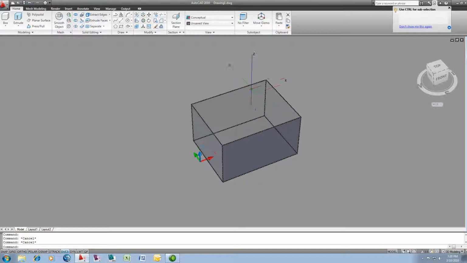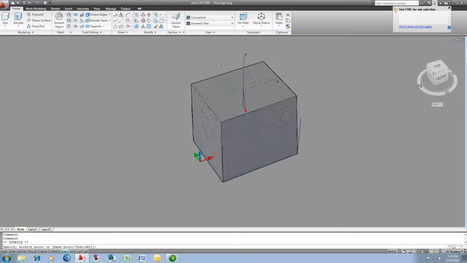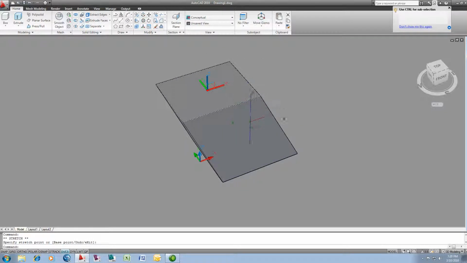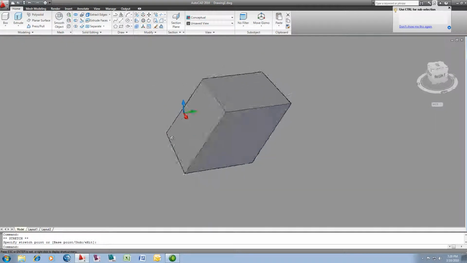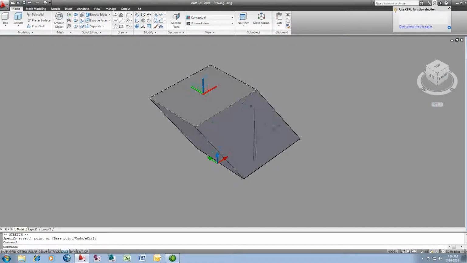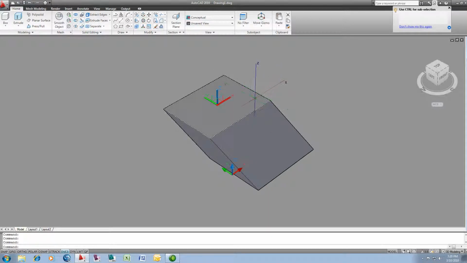What I'm going to do is hold down my control key, and when you do that and click atop of a face, you'll notice that you'll get a red circular grip in the center of the face area. If you select that grip, then you can actually move that surface around. And now if I orbit around this object, you'll see that it's no longer a box. It's sort of a trapezoidal rhomboid shape. And I can further select not just faces, but I can also select edges using that technique as well.